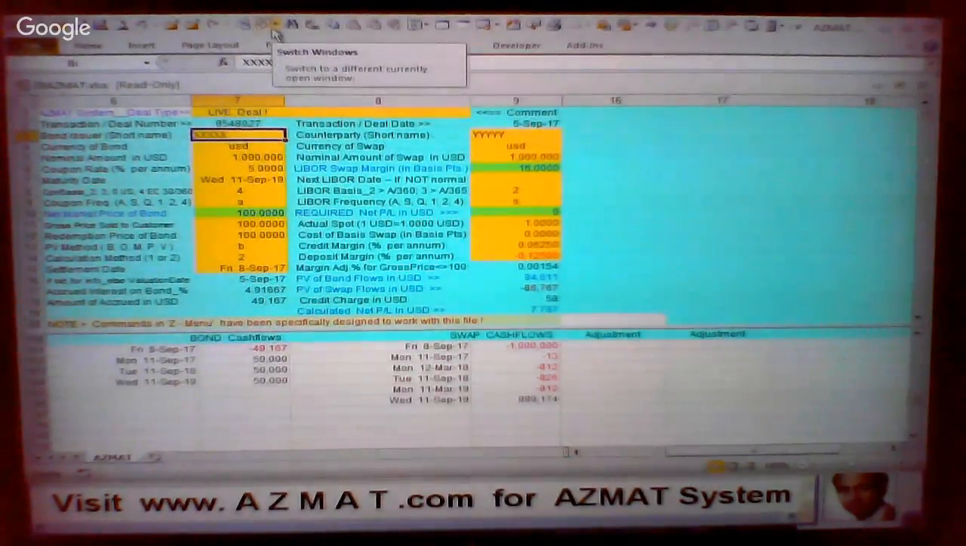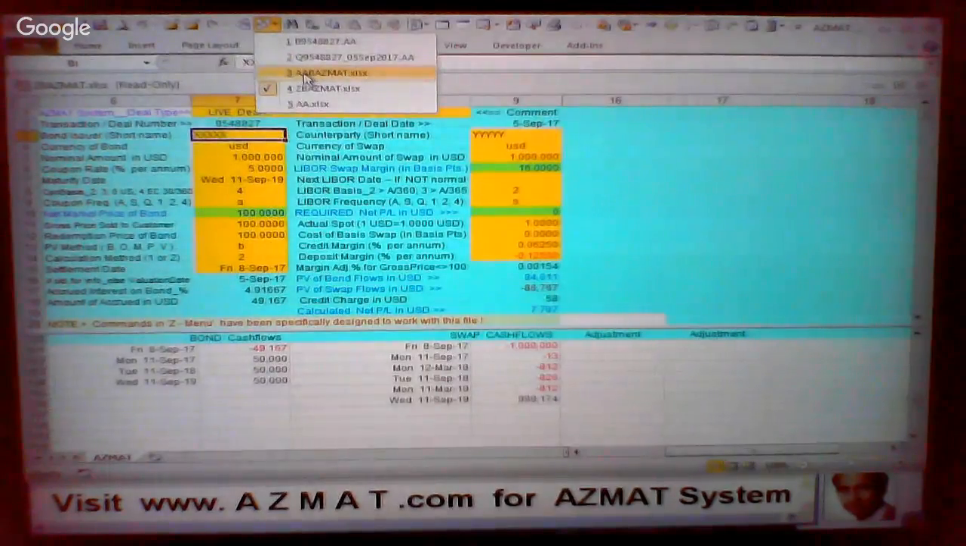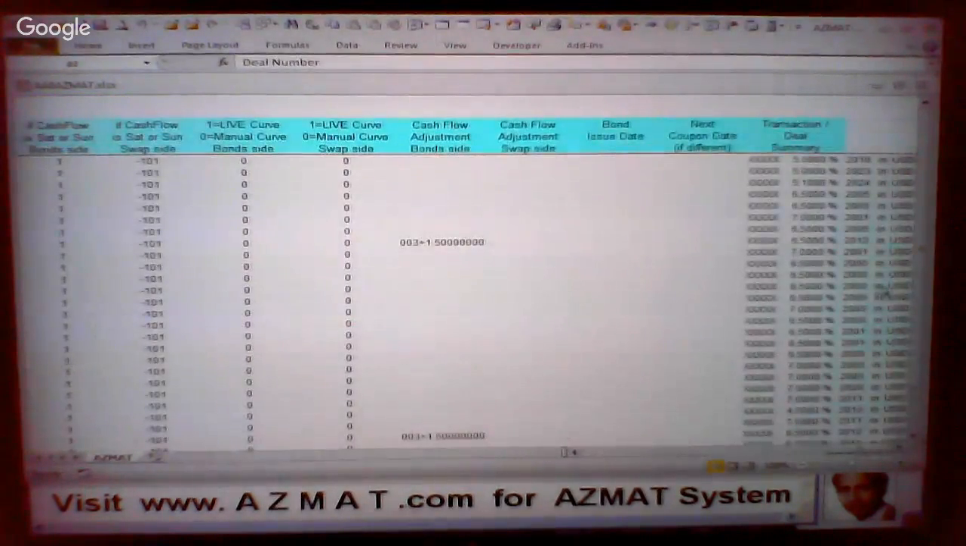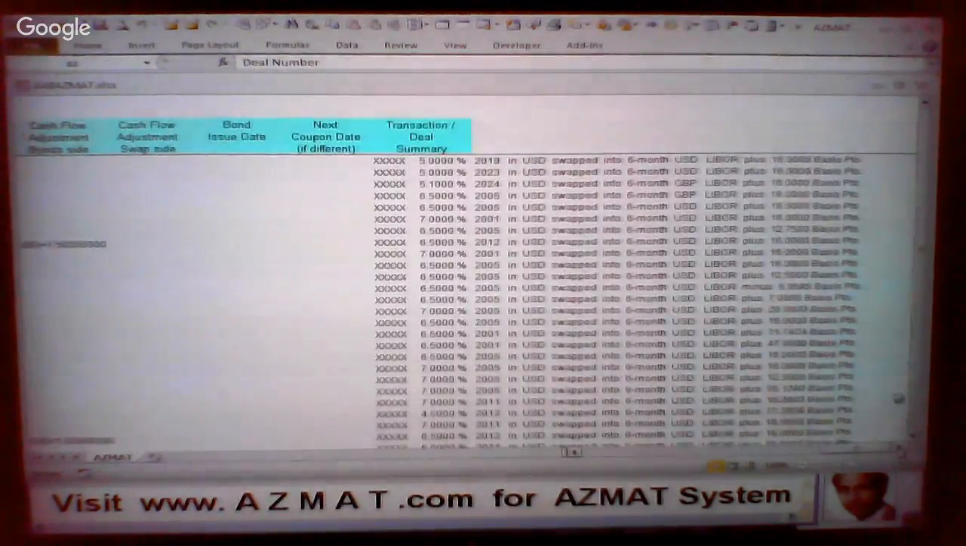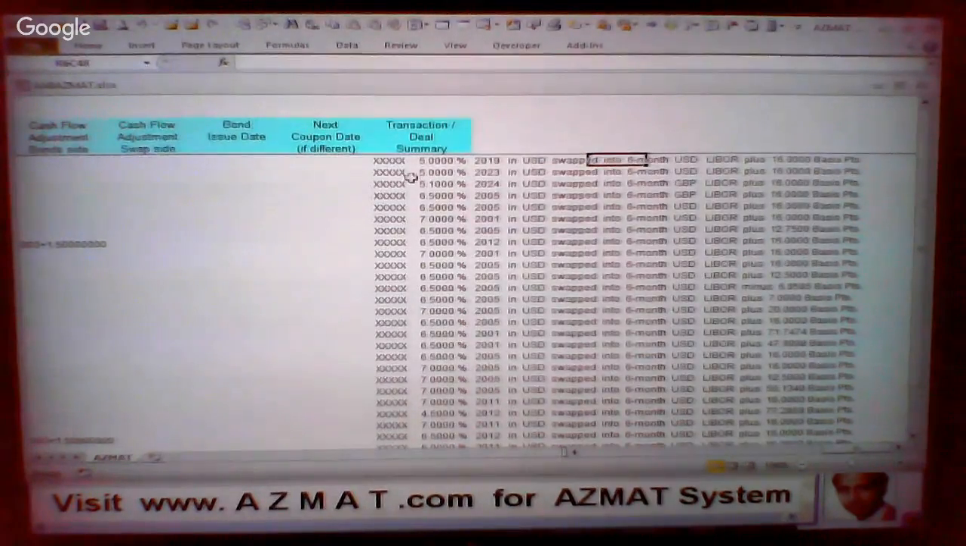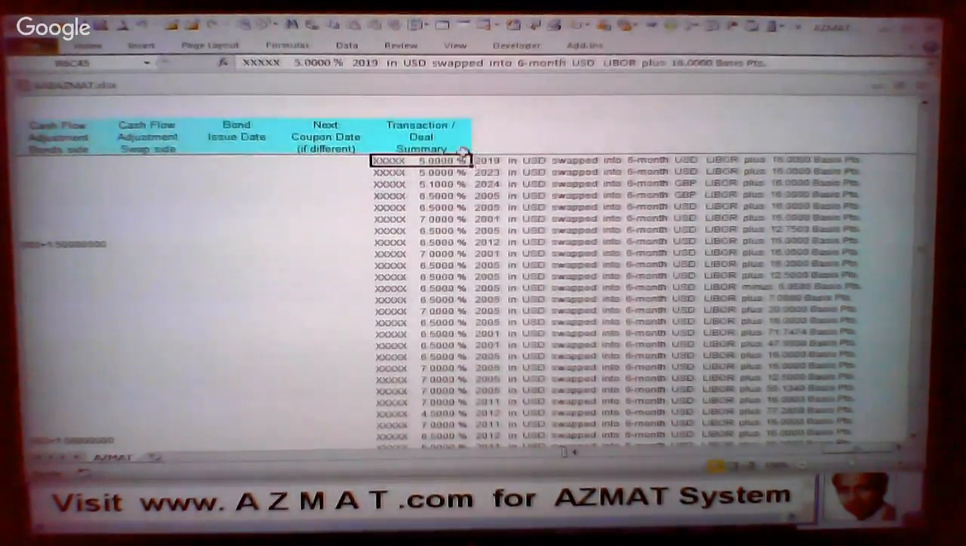So if I go to the AZMAT database, you'll notice that this is summarized in the last column here. 5% 2019 US dollar swapped into 6-month US dollar LIBOR plus 16 basis points. Here it's only showing in one column, but it's actually stored in this particular column, which is column 45. These other columns are all blank.